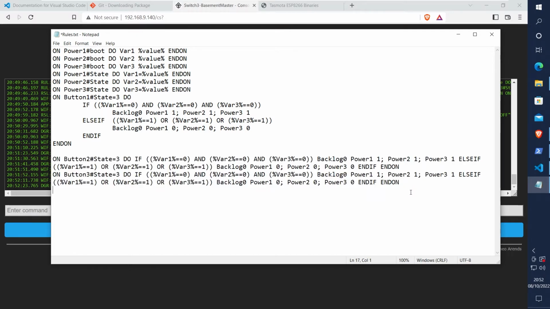Where you see backlog 0, this just means to queue a list of commands to run all at the same time. Backlog on its own would queue the commands one after another.